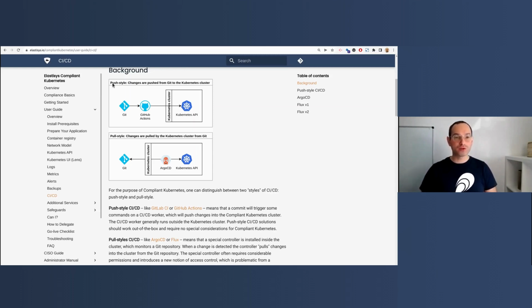Today, I will demo the push style CI/CD. So I will show specifically how to use GitHub Actions in order to push changes that I make in a Git repository into the Kubernetes cluster. However, be mindful about the fact that this works for any kind of push style CI/CD. So it works both for GitLab CI, for GitHub Actions, for Azure DevOps. If you're still using Jenkins, it works also for that, and so on. So please focus on the principles that I'm about to highlight and not on the exact technical solution.